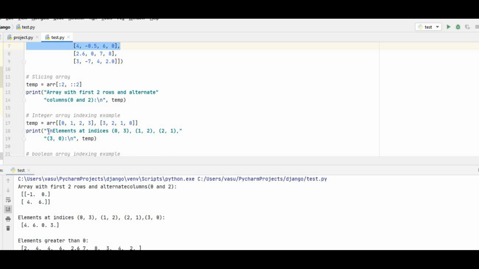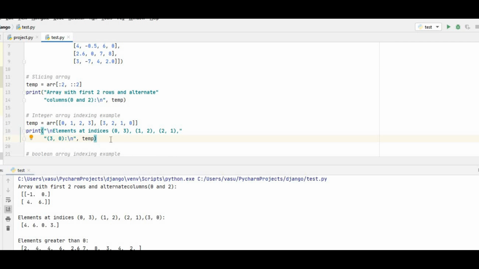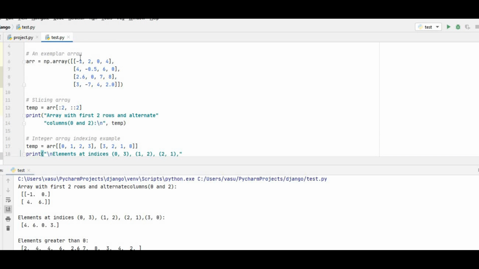So this is how I will get it. For the next one, here I am requesting the indices. So what is the index of 0, 3? 0, 0 is this, 0, 1 is this, 0, 2 is this, 0, 3 is this. So the 0, 3 value is 4 I got. So what is 1, 2? This is 1, 0, 1, 1, 1, 2. This is 6. In a similar way, all these things 2, 1 and 3, 0.